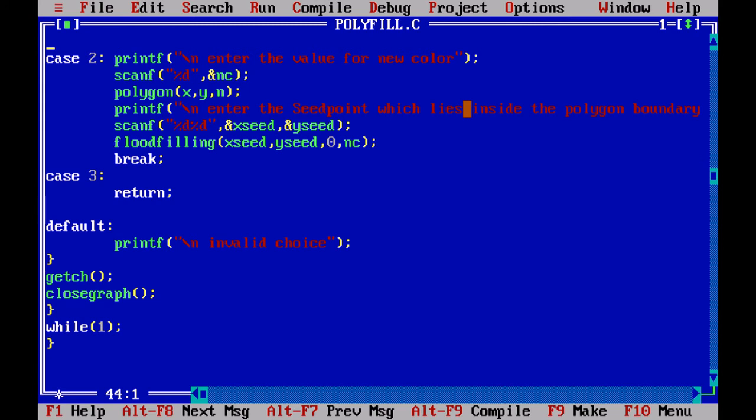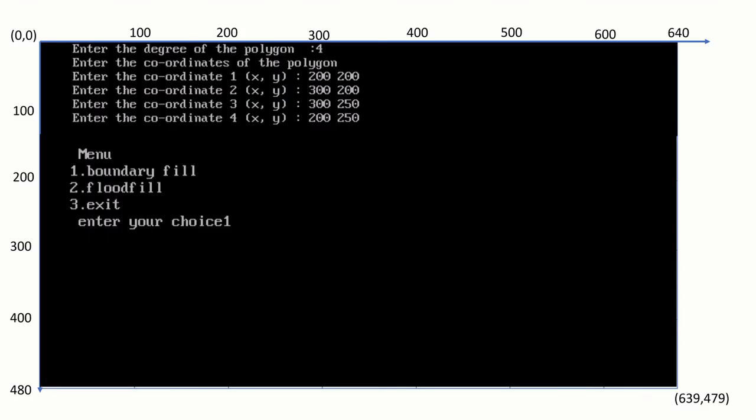The next one is the flood fill. For flood fill also we are going to do the same thing, but I am getting only the new color because old color is going to be the background color. By getting the new color, I'll just call the polygon which will be drawn with the background default color, and enter the seed point, and we will call flood fill of x seed, y seed, comma 0, comma new color. 0 is the default color, that is the background color, white. So with that it will be working. If it is 3, then we will return by closing the graph.